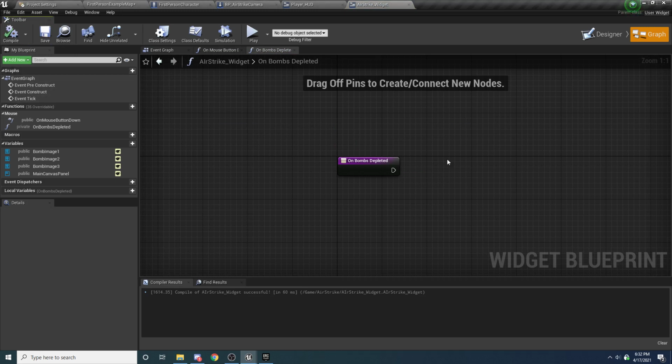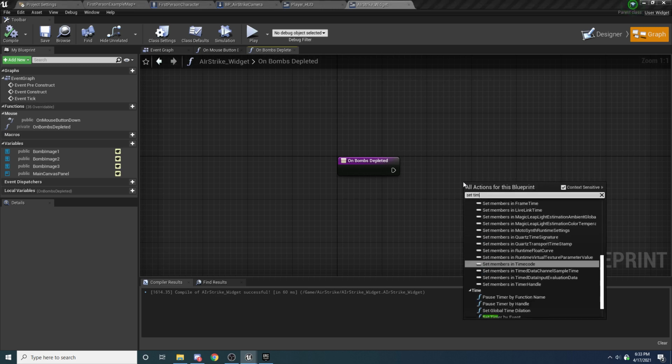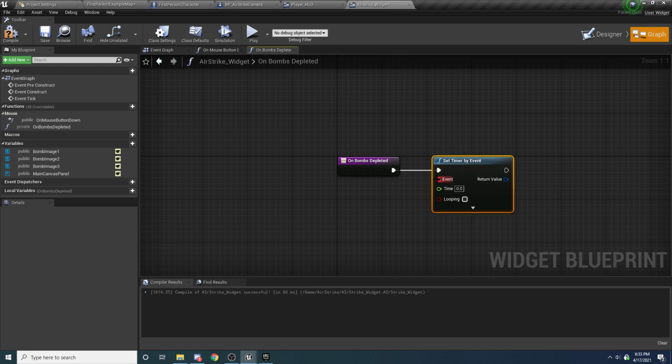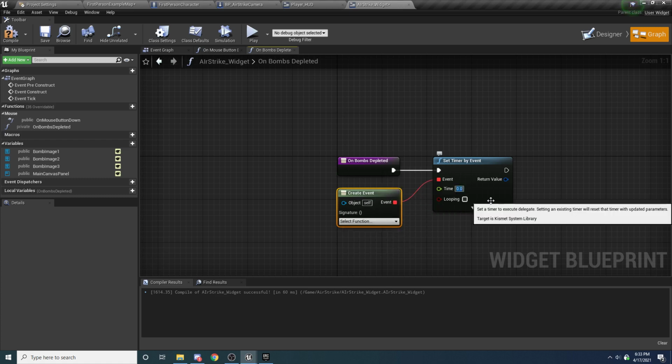So the way this is going to work is basically you click, click, click, and then it's going to wait like a half a second, and then it's going to close the window, just so you can kind of see for a half a second where you clicked at the very end. So to do that, we're just going to say set timer by event. And then we're just going to create an event, and we're going to set the time to 0.5.